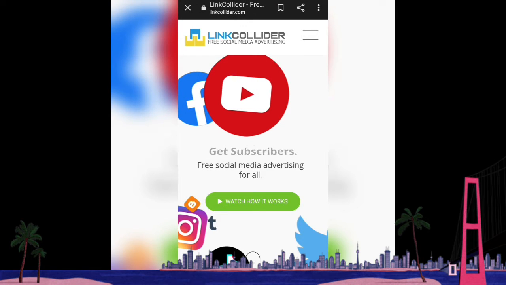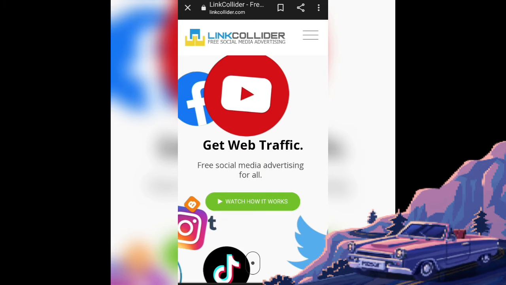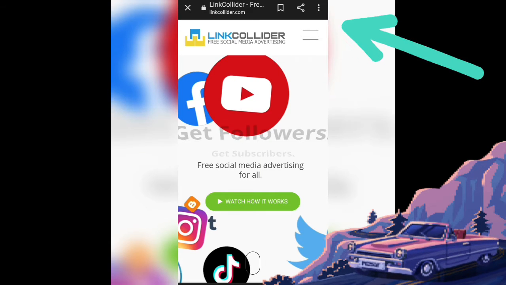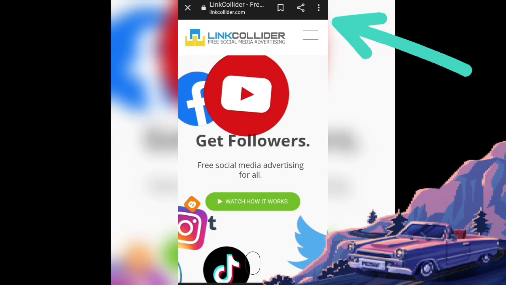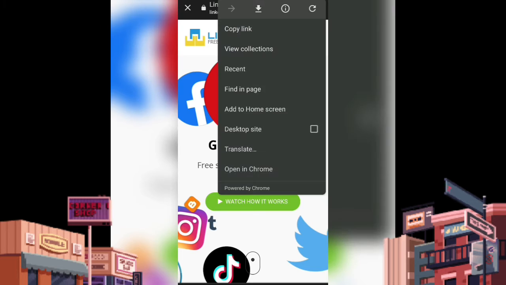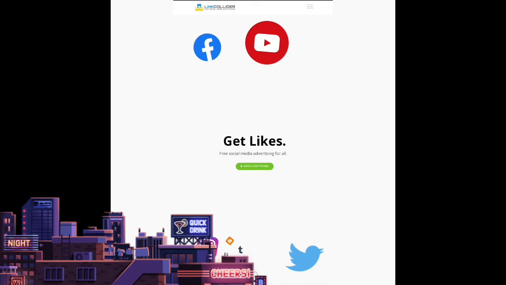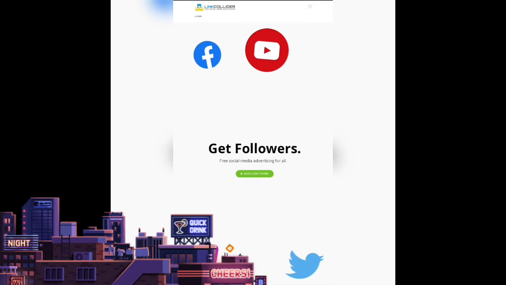Now you can see this is the mobile view. If you want you can go for desktop view, and to go to desktop view you have to click on the three dots in the top right corner. Once you click on it, click on desktop site, and now you can see this is the desktop view of that website.